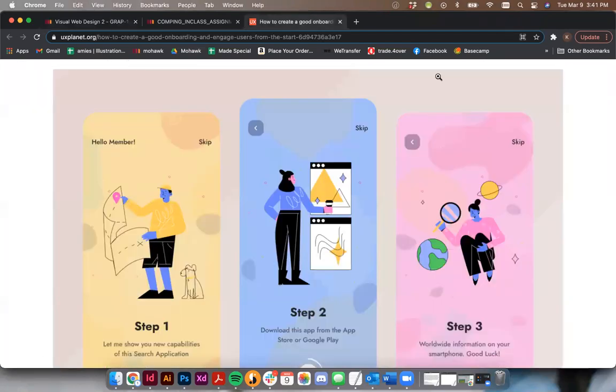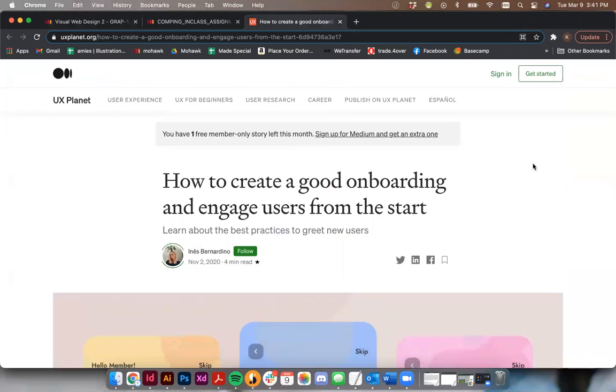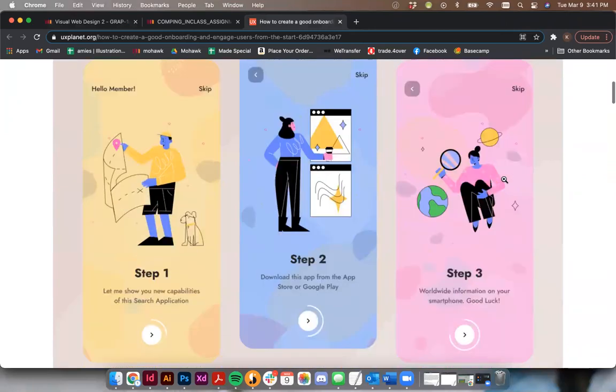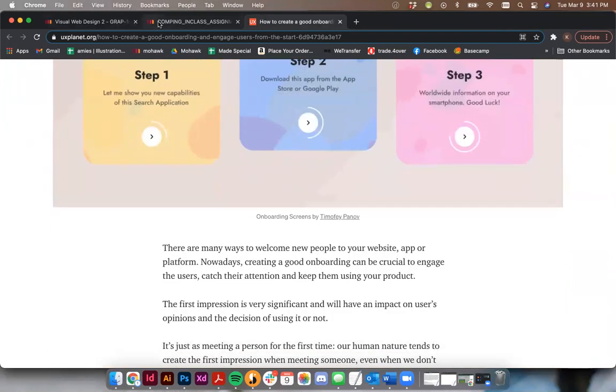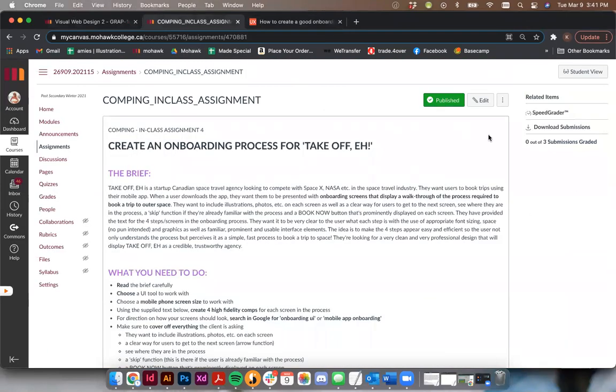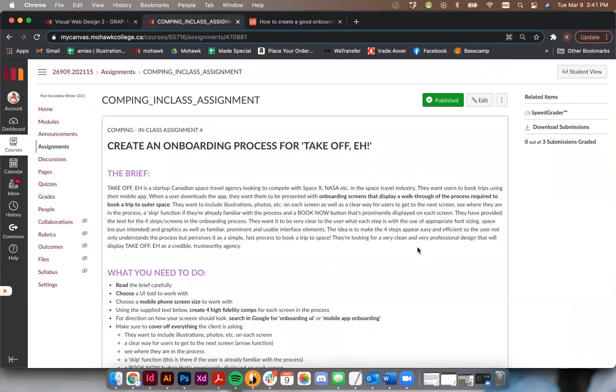So this goes through exactly what good, engaging onboarding screens will look like. Before I get down into there, I'll just quickly review the brief. It's called Take Off A, and it's a startup Canadian space travel agency looking to compete with SpaceX in the space industry. They want users to book trips using their mobile app.